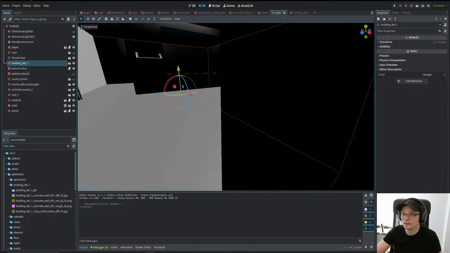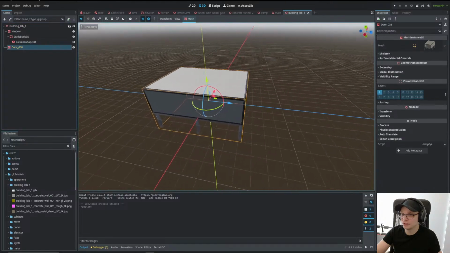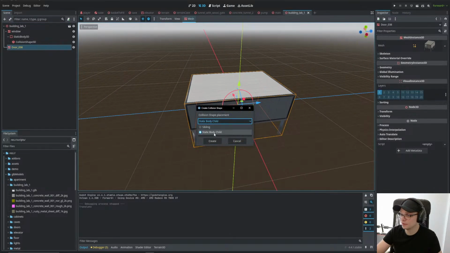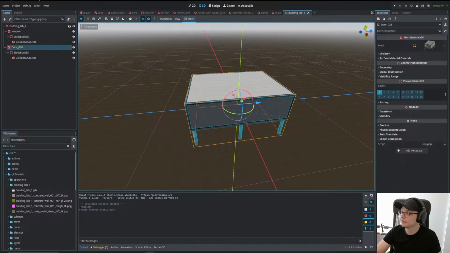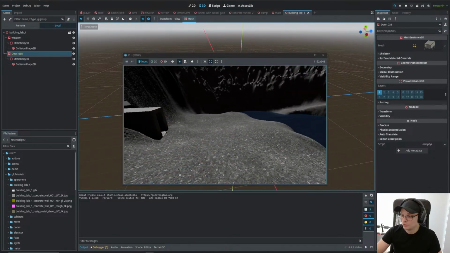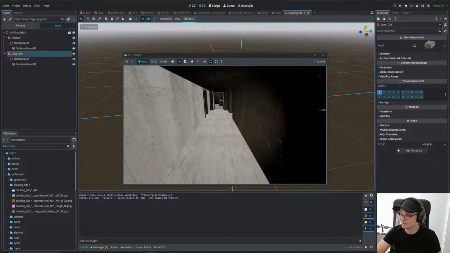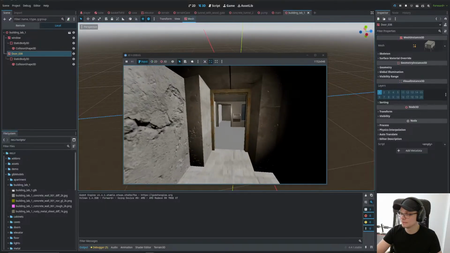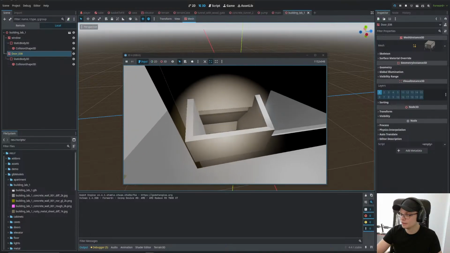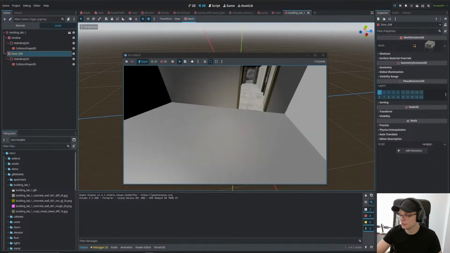Okay, it's better. And let's go to the lab. And what's going on in here? We've got this one and here collision shape, trimesh, create. Okay, let's run the project and let's see if we'll be able to stand on the lab floor. And we can. Nice.